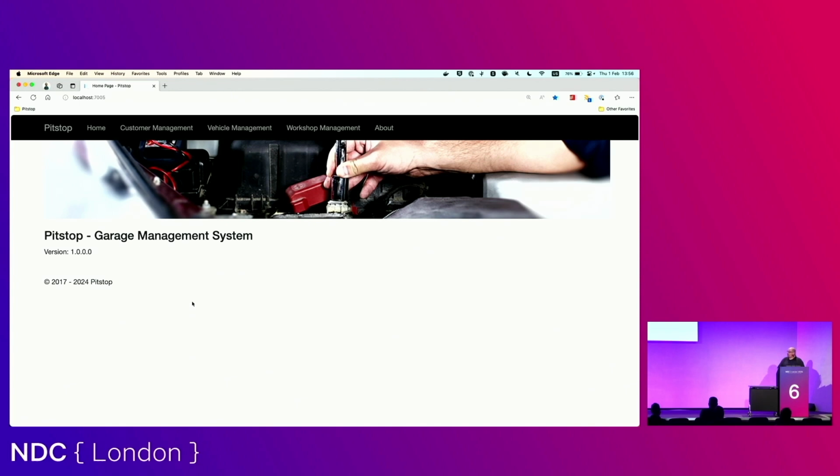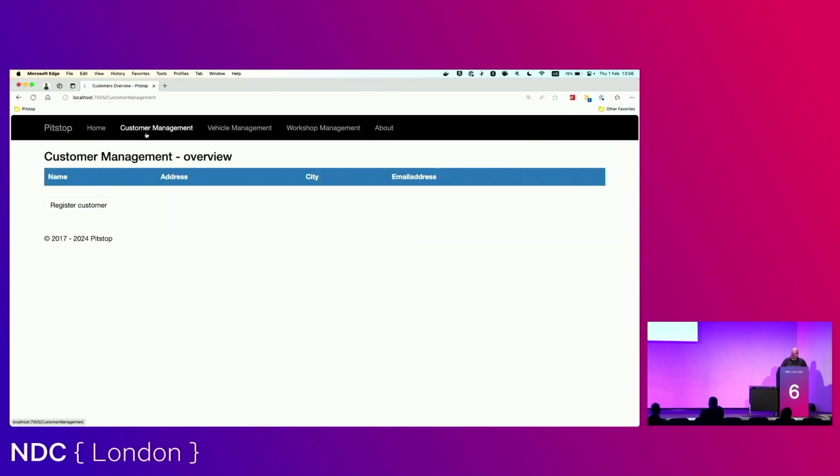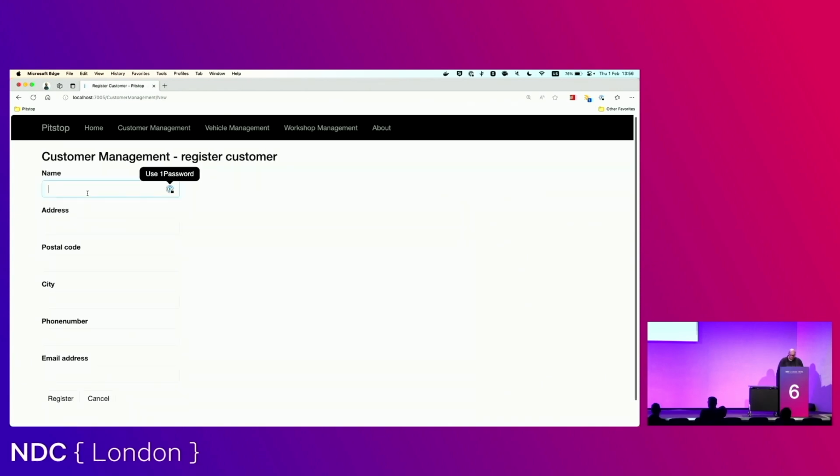So this is the homepage. This is my awesome application. And then I have customer management. And I can add customers, so let me register one. Let me register myself as a customer. The keyboard is a bit slanted, so I might be making lots of typos, so I apologize up front. Well, street 1, whatever, 1, 2, 3, 4.